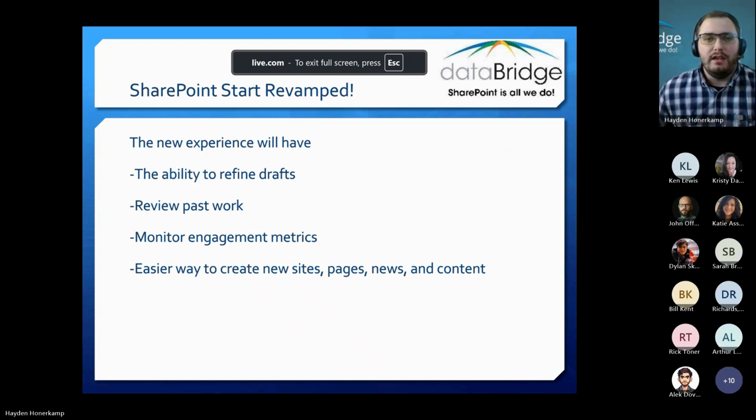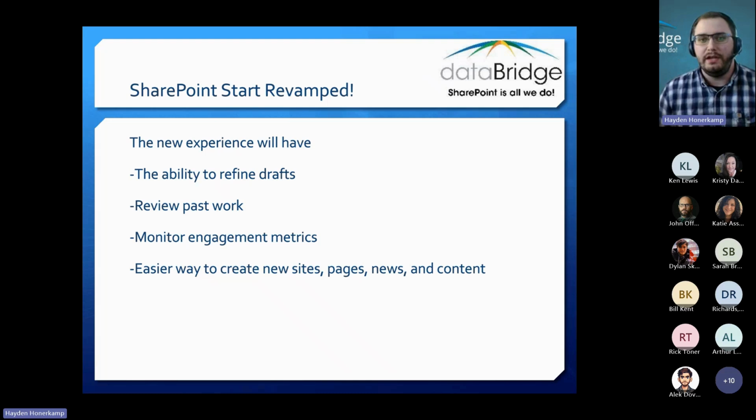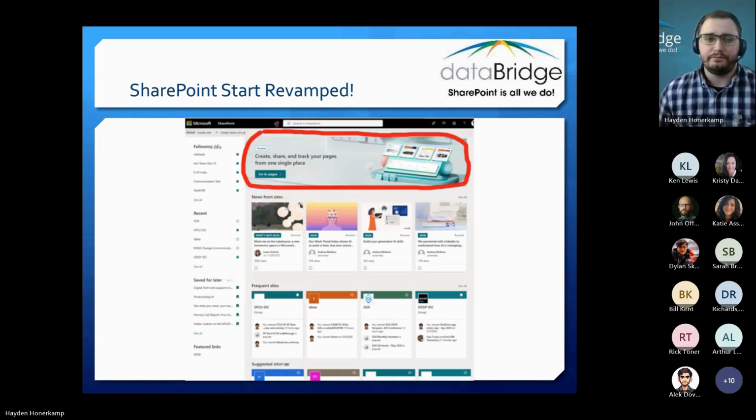So with the new SharePoint start page, you'll have the ability to refine drafts, review past work, and monitor engagement metrics, which is awesome to see what's working and what's not working, kind of a heat map of your intranet as a whole, and ultimately just an easier way to create content.